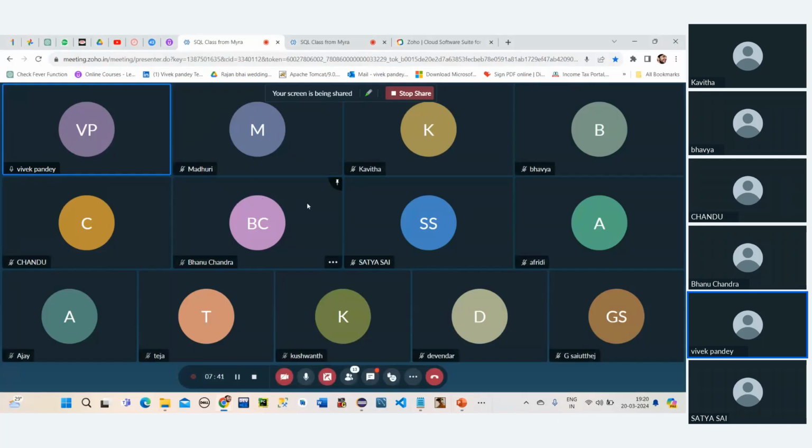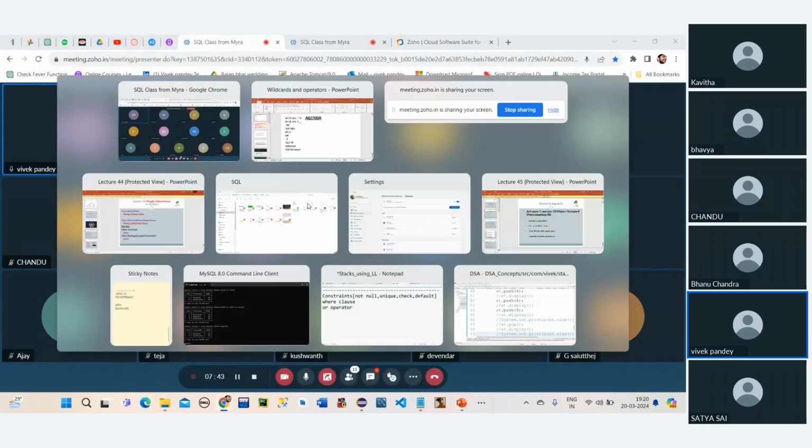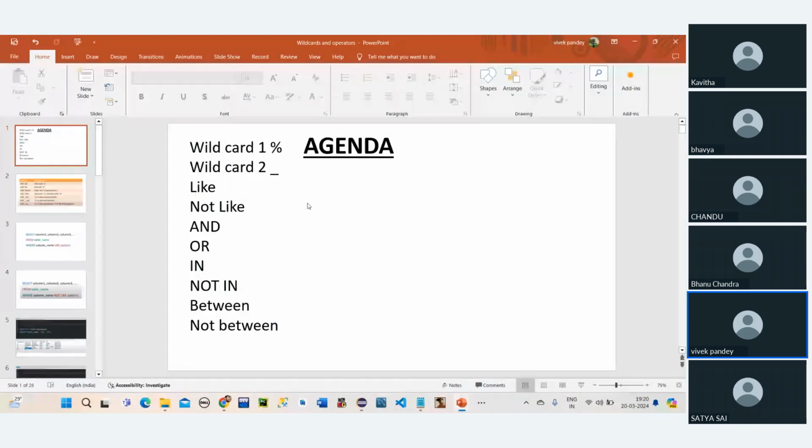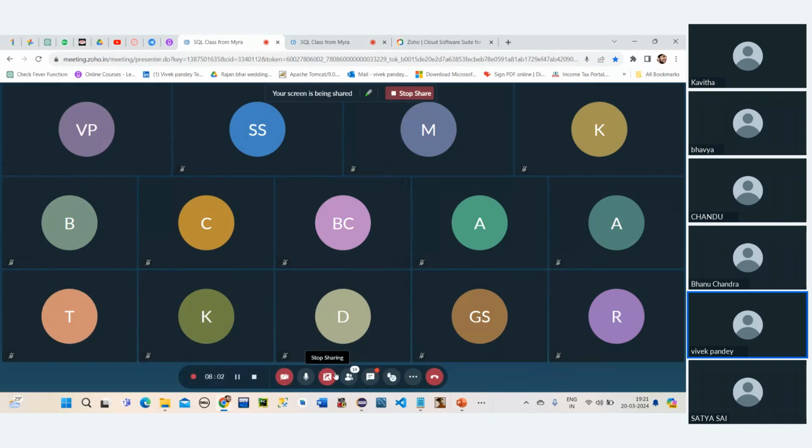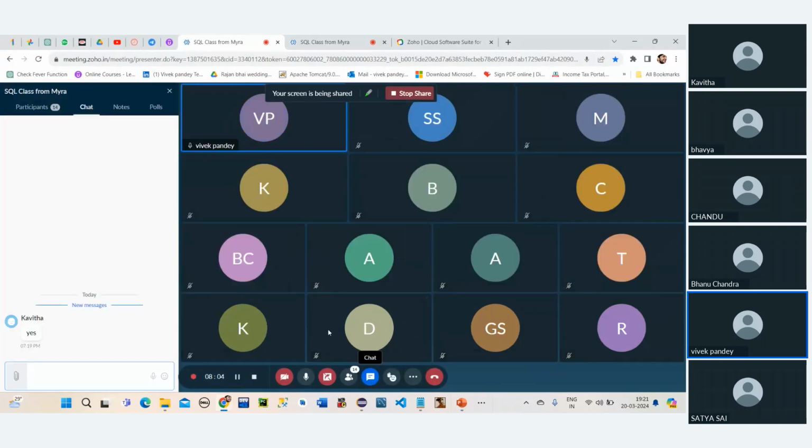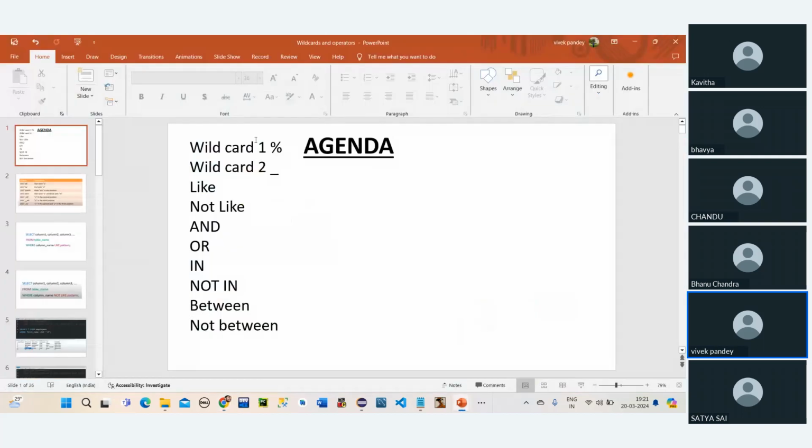Okay. So I'm just displaying the screen for a minute. Chat box. Okay. Yes. Okay.